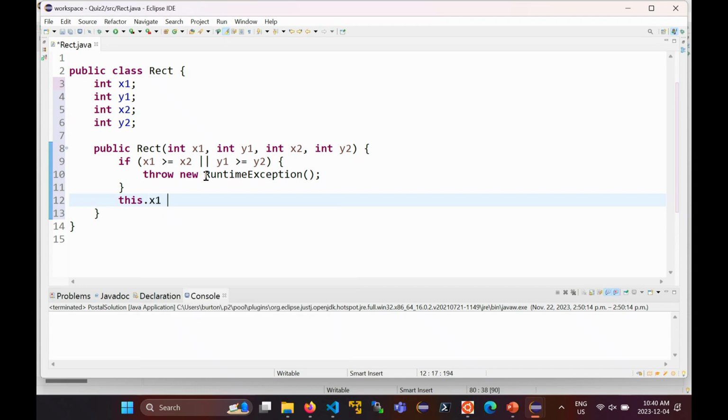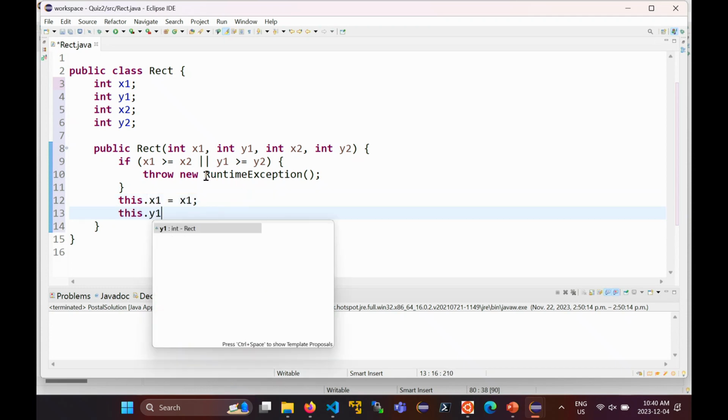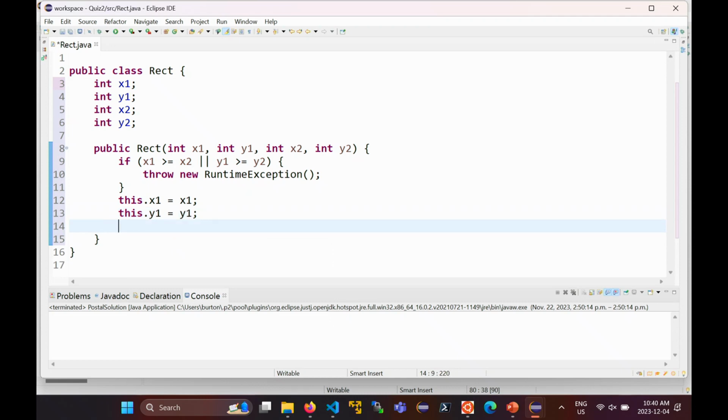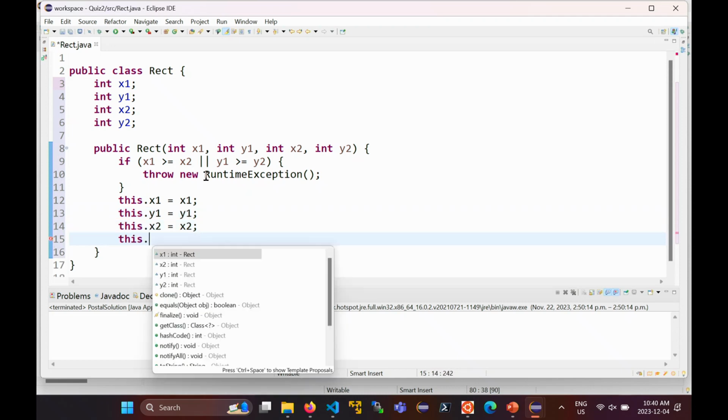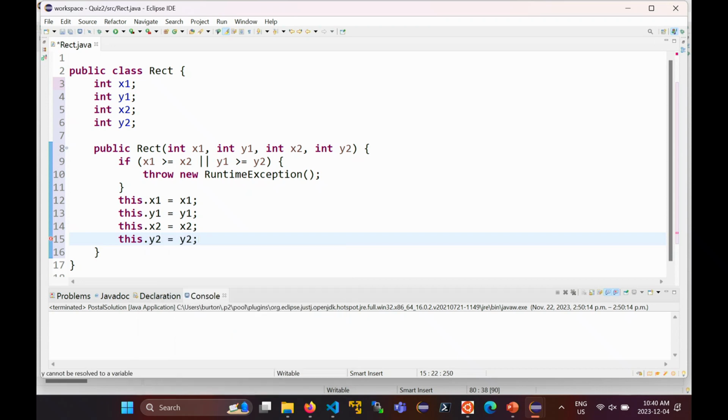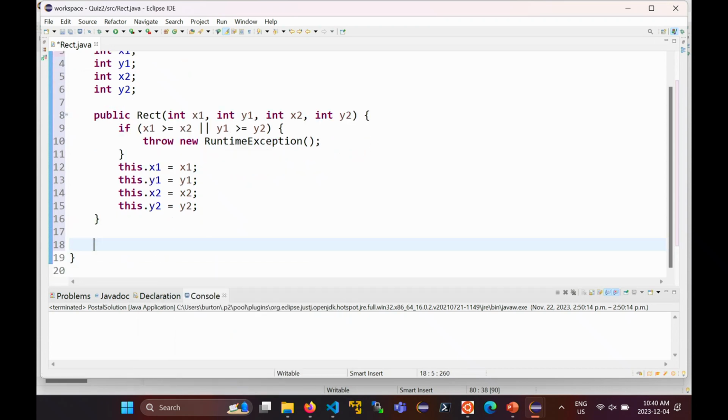It's just this.x1 equals x1, this.y1, this.x2, and this.y2. So there's your constructor.